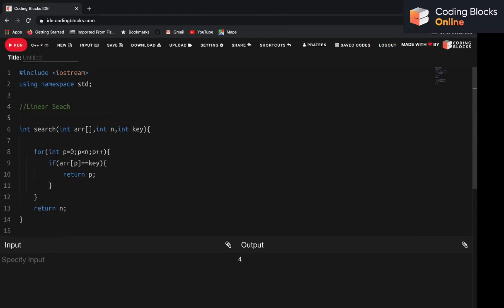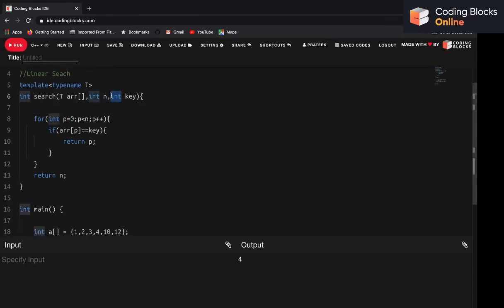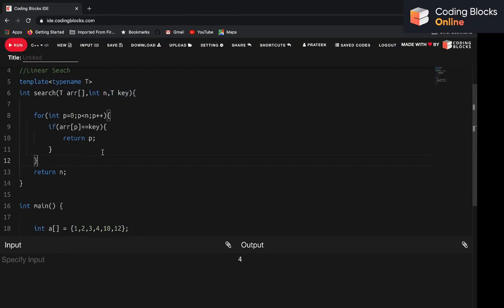So let's see how we can do it. The way to do it is using templates. You need to say this function is a templated function that will accept data of type T. You can say template class T, or template typename T, both are fine. Wherever you are passing the array, it will now be of type T, and n will still remain an integer because a container will have n number of buckets, and the key will now have data type T. Rest everything will remain the same in this function.